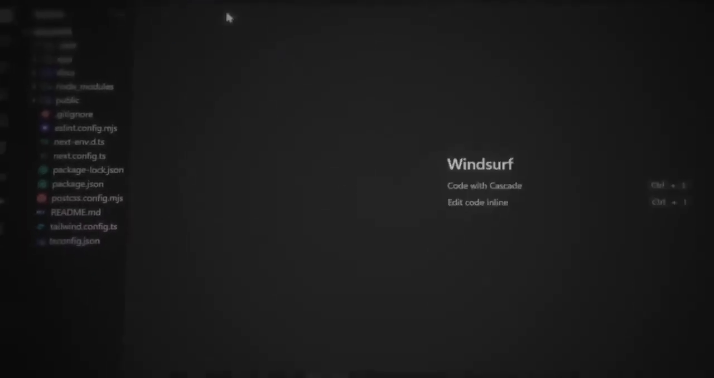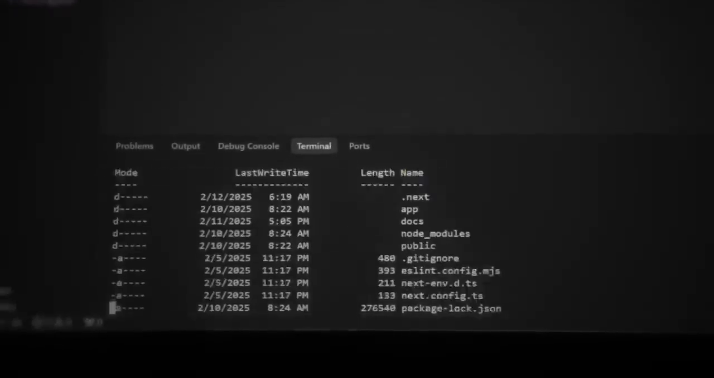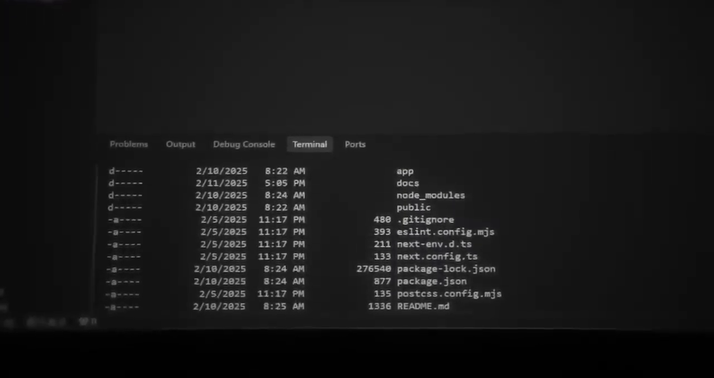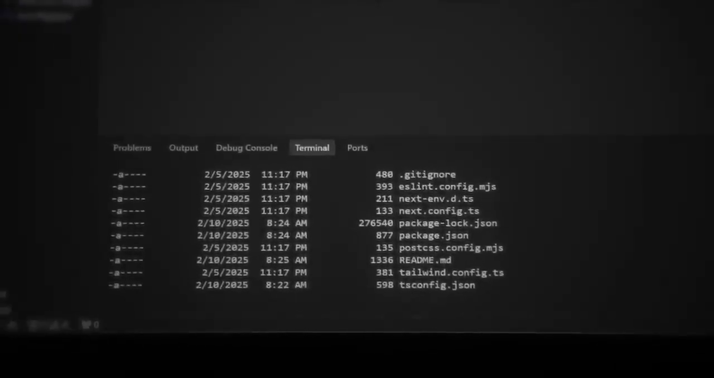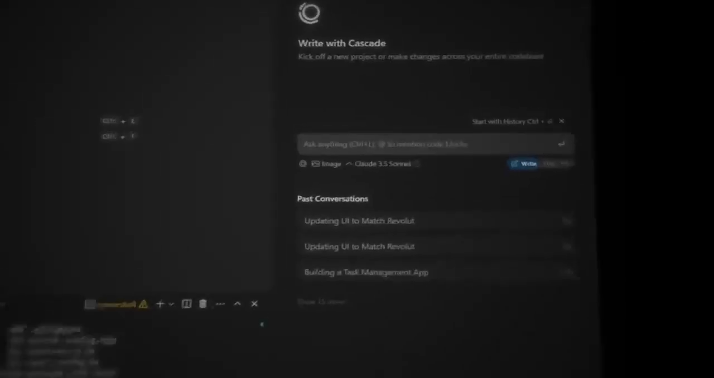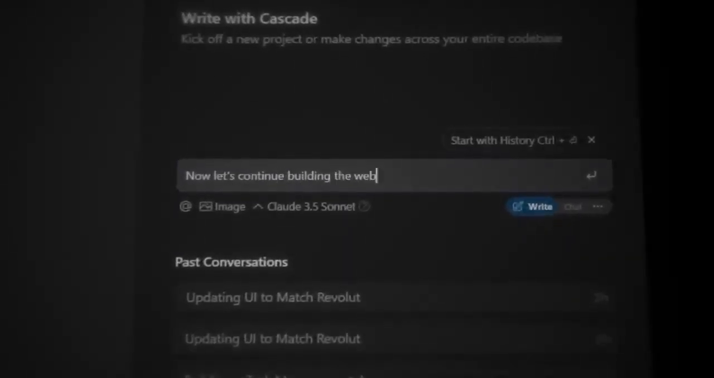Now open a new terminal and type ls again. Here, you'll see that we're inside the correct project folder, as the files in the terminal match exactly with those in the sidebar, confirming that everything is properly set up. Let's open Cascade by pressing Ctrl-L and then type this. Now let's continue building the web app.